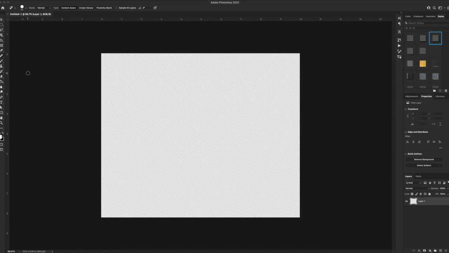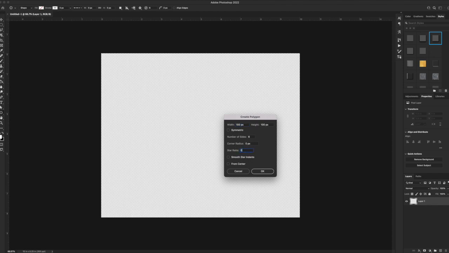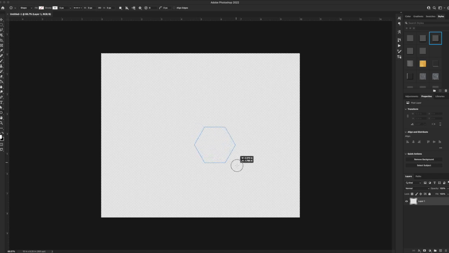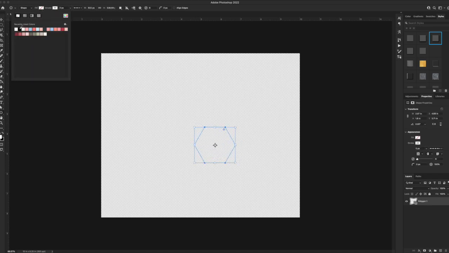we are starting in Photoshop because I'm going to show you how to create custom text paths and hexagons in Photoshop. So first of all, we're going to use our polygon tool and make sure that there is no star ratio, and it has 6 sides to create a hexagon.